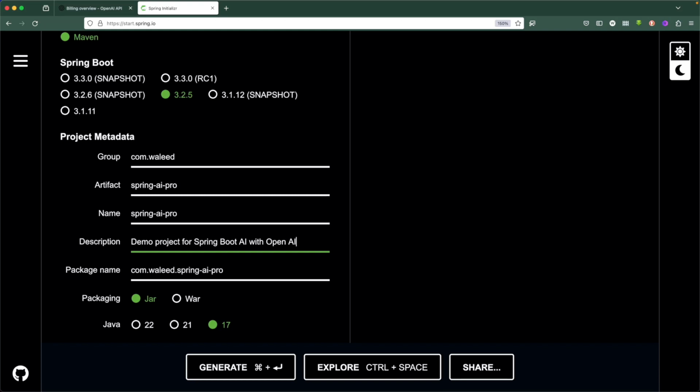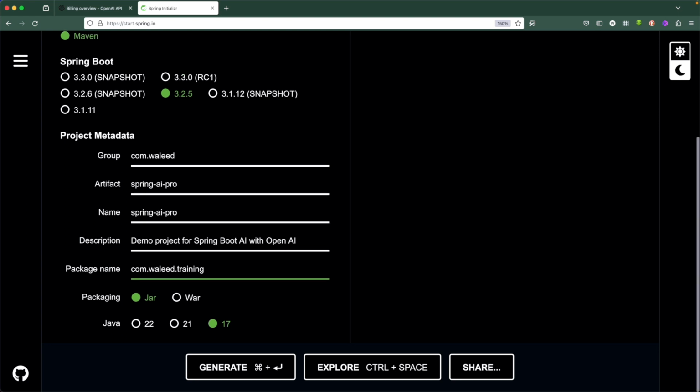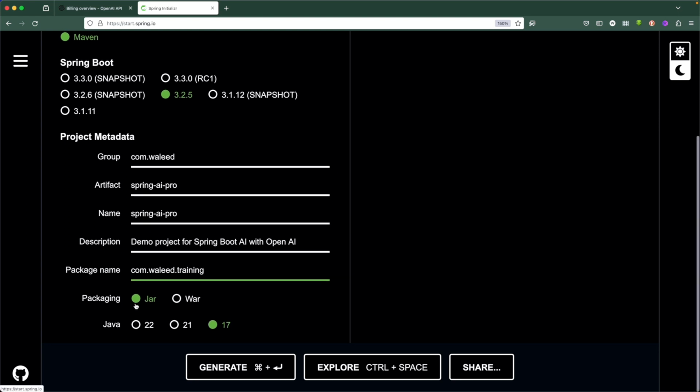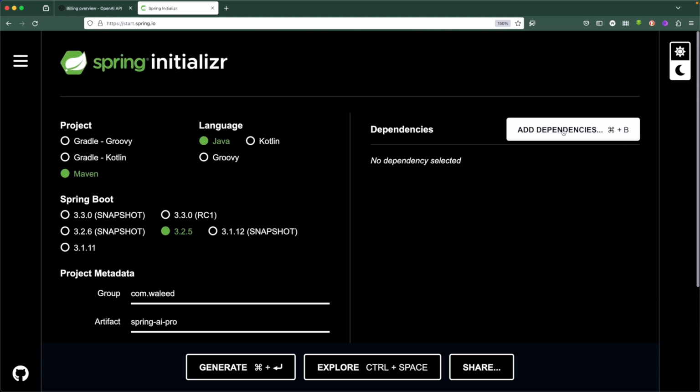Let's put this description and package name again. Let's put it to com.walid.training, but you can, of course, go on and put in your own relevant package names. Packaging jar is good, and let's select Java 21 for this one, and then head over to the dependencies section.